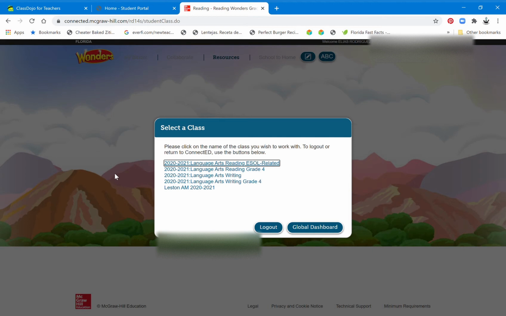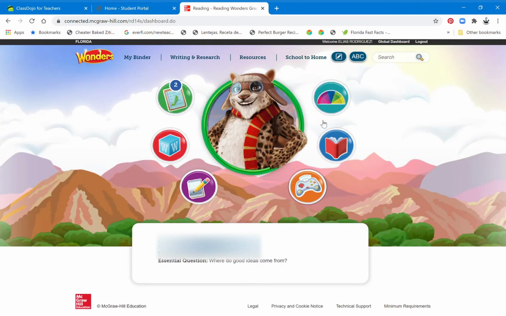And once you click launch, you're going to see that you have some choices. You're going to disregard the ones on the very top. And the one that you're going to pick is the one that says Leston AM 2020-21 or Leston PM 2020-2021. Basically the AM is for my morning group and the PM is for my afternoon group. So you're going to pick that one. It's probably the last one on that list. And once you click on that, it's going to show you your dashboard.